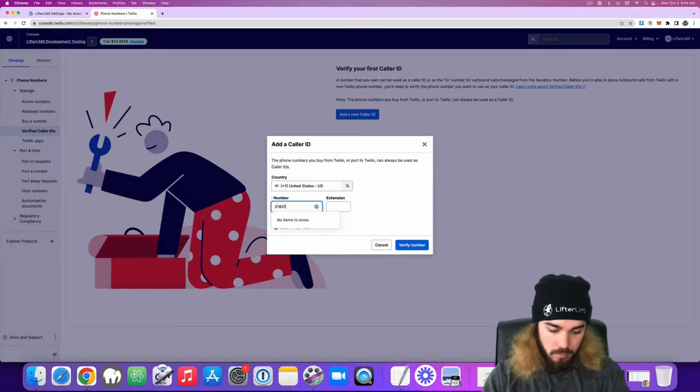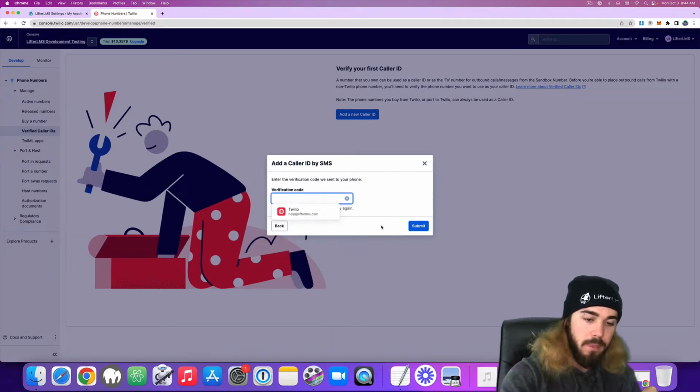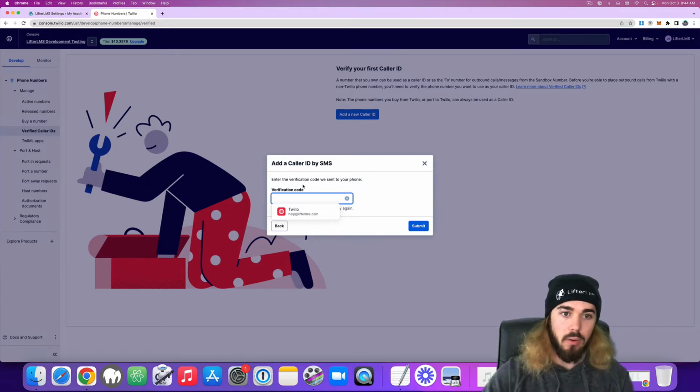So let me put in my number. There's no extension. Verify my phone number real quick here. It's going to text me a verification code.